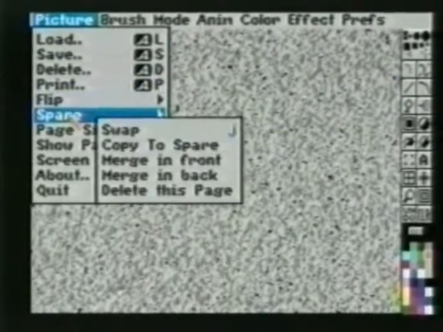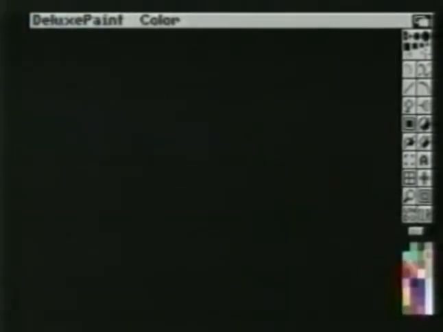Next, we'll swap to our spare page. Using the Polygon tool, we'll create a shape that looks like a beveled edge, and then pick it up as a brush. Using the J key, we'll jump back to the picture.